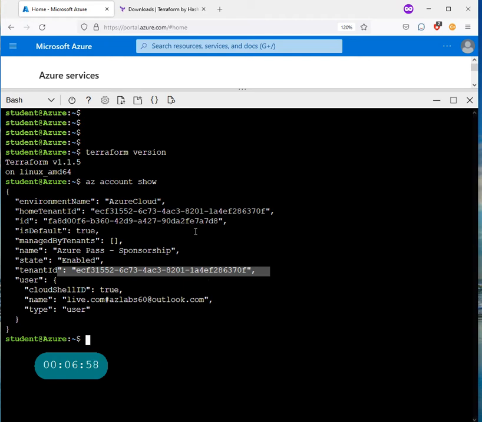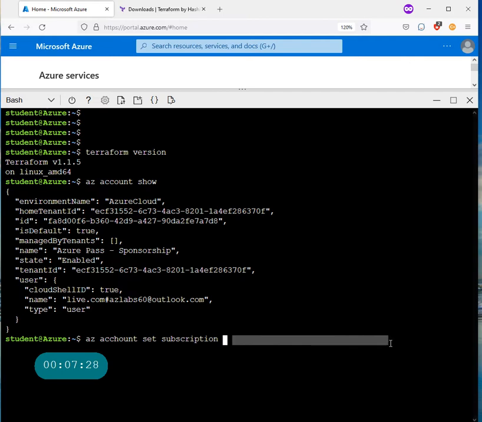Now, if you have, as I said, multiple different subscriptions, what happens once you log in is whichever subscription is alphabetically at the very top, you automatically log into that particular subscription. So if you have multiple subscriptions, please make sure to run the az account set subscription command, and then provide your subscription and it will set the right subscription for you.